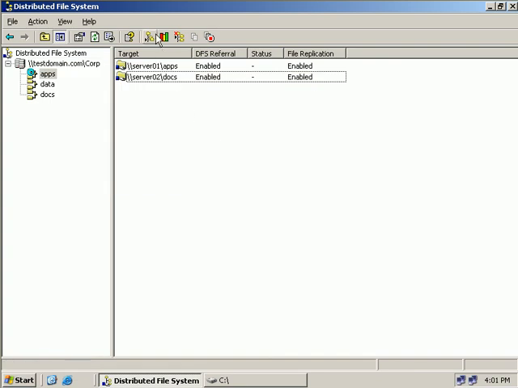Now on our toolbar, we can also create a new target. We can check the status of our link, and that's what we did before when we actually checked to see if they are online or not. Of course, we can delete a link, we can also show our replication information, and we can choose to stop replication completely. Okay, that's the distributed file system.